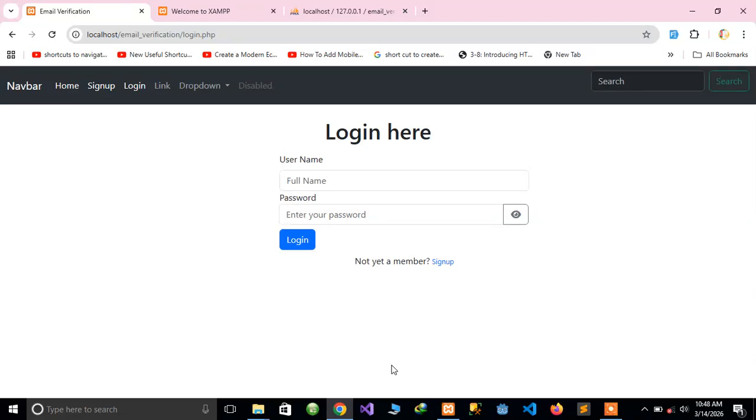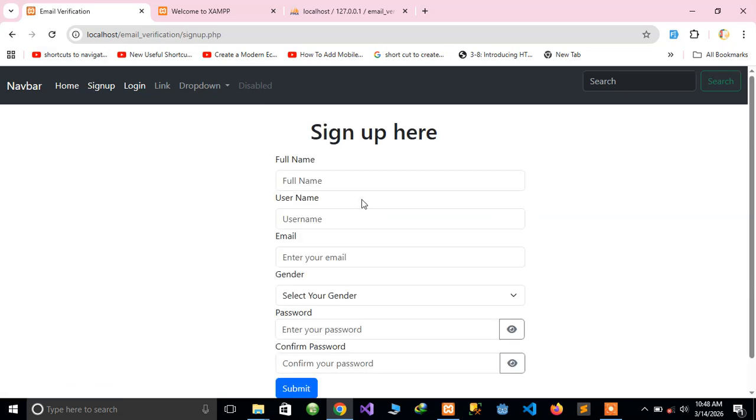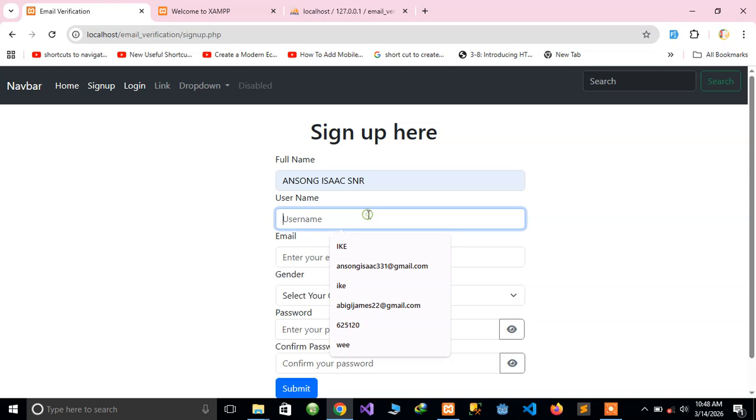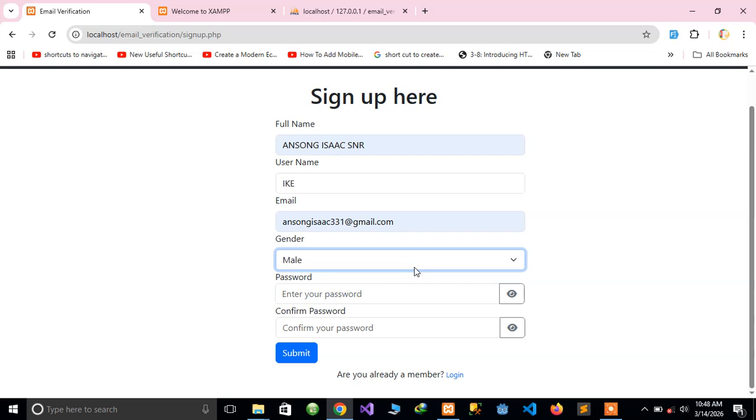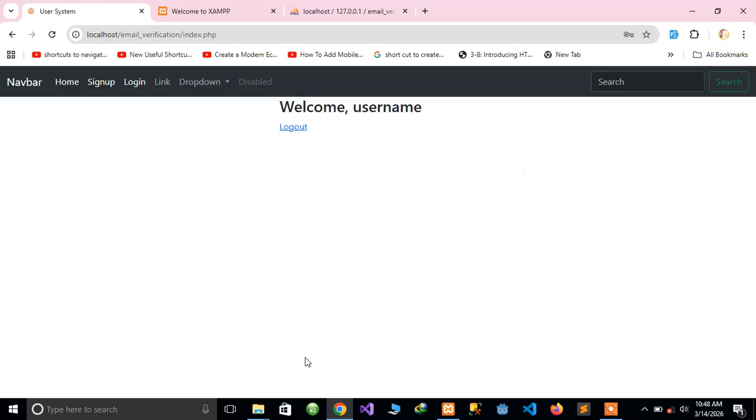Hello, let's continue. Today I want us to continue with the login page. So let's go to our sign up page, put in some data again. The username will be Ike, and the email, let's put the same email again because I've deleted the first one. I want to start from scratch. Then we click submit. Then we are logging in, okay. And then we are brought to the index page.